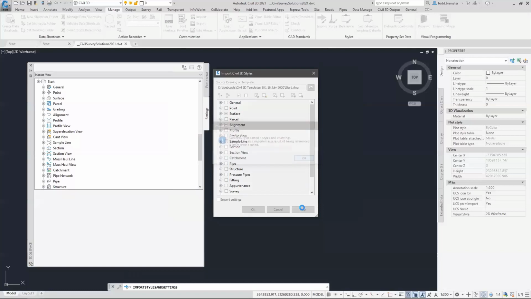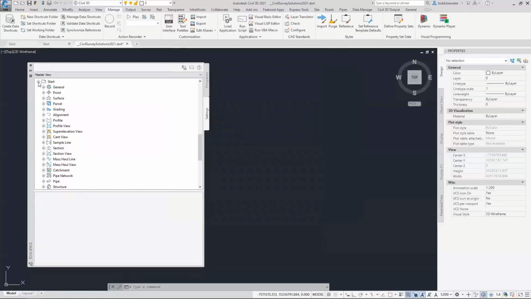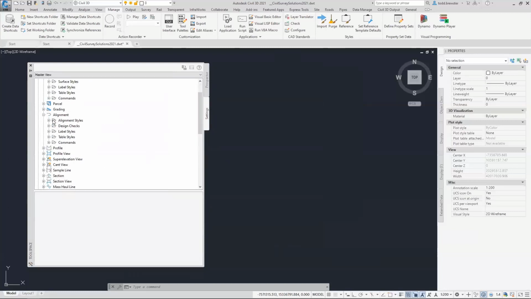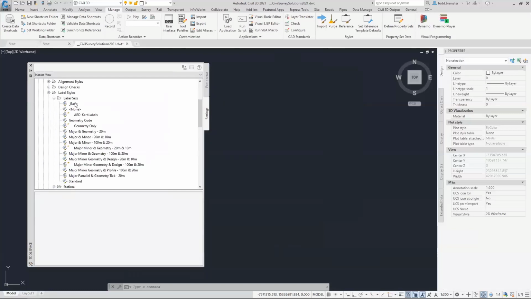So click OK, and then if I look in my template now, I have my survey style, I have my alignment style, I have my alignment label set. So it's dragged all of them in at once. It's probably the better way to bring everything in.